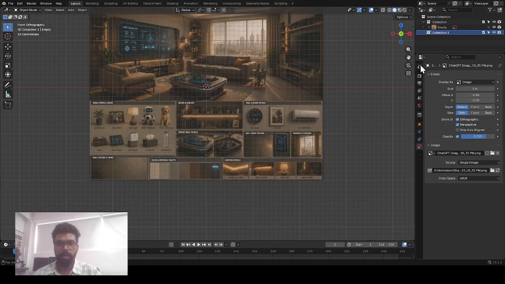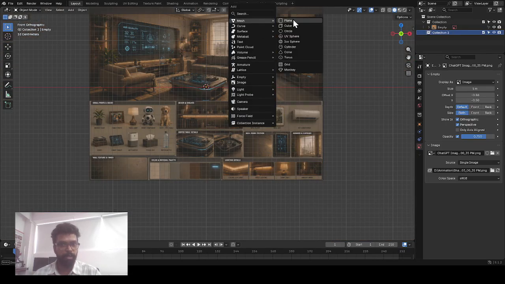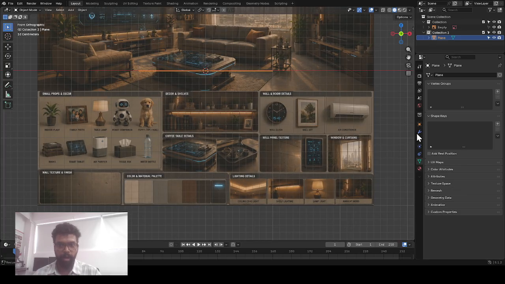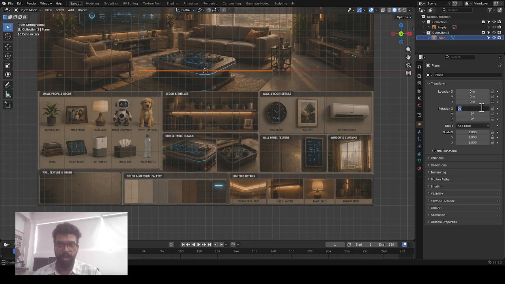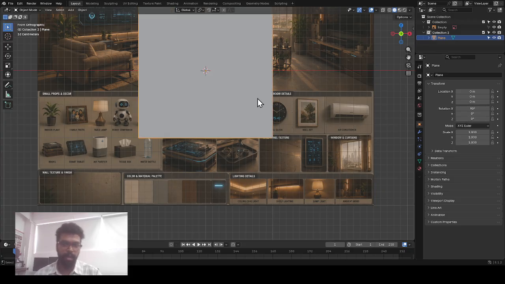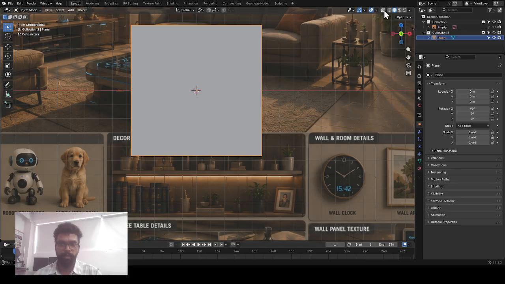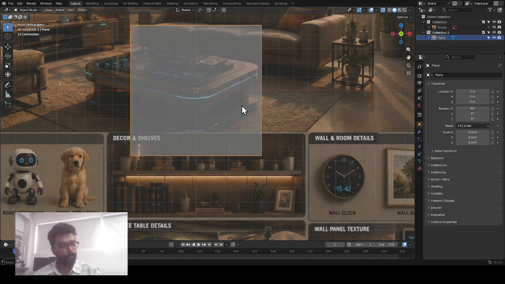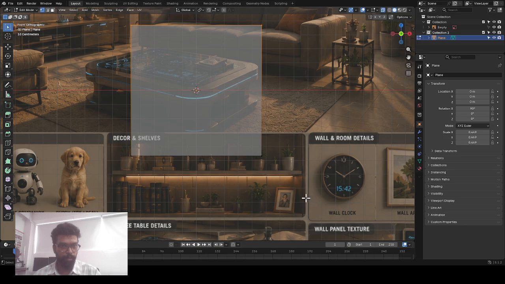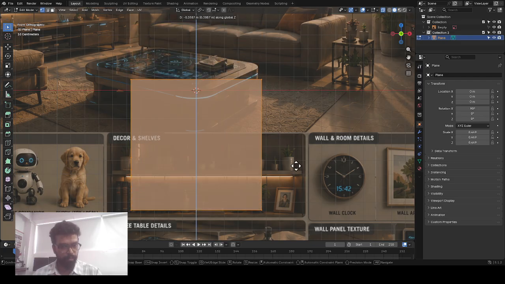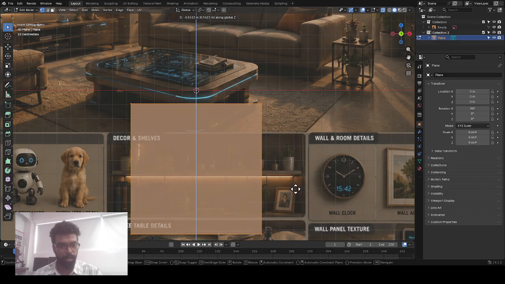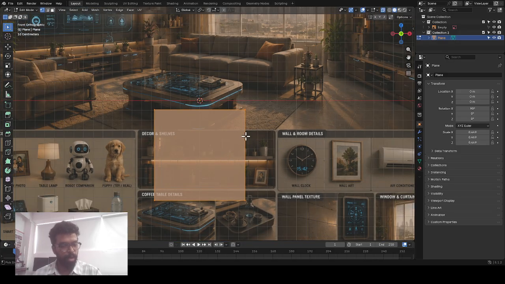Okay, so Shift A, mesh, create a plane, and with the rotation X, give it 90 degrees, and scale it. Quickly we will shift into X-ray mode, and edit mode again. You can press A for selecting all the vertices, and G and Z, move it to this part where you find the cupboard.